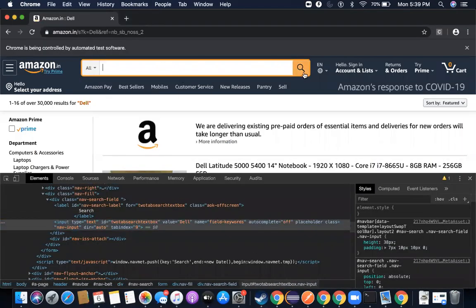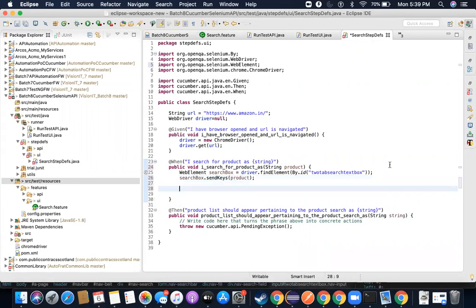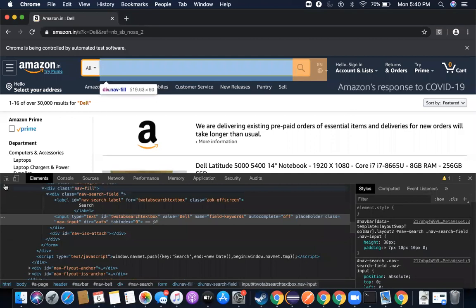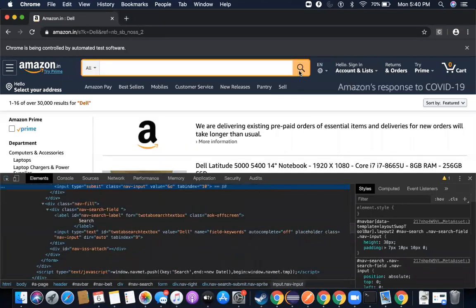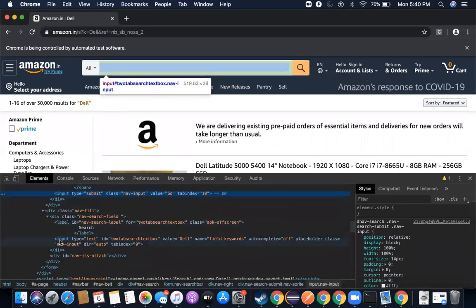So I need to click on this button as well. This magnifying button, right? So what I'll do, I will have to search for another element, and I need to see here what its properties are. Its property is nav input value as go. Now it doesn't have any ID or name or something which I can directly use. So I need to write an XPath for it. So let me show you how I will write an XPath for it.